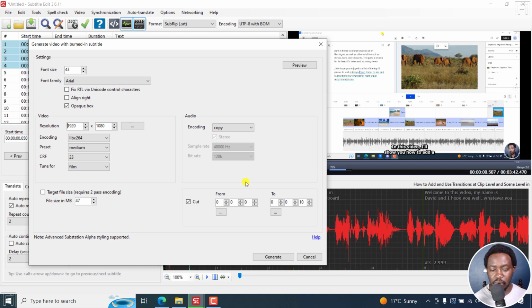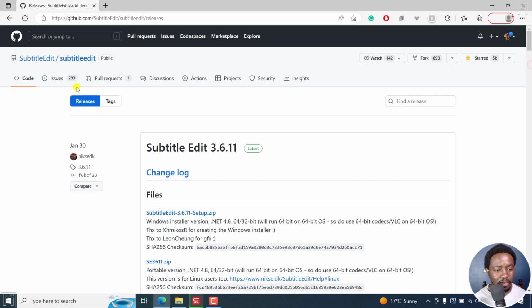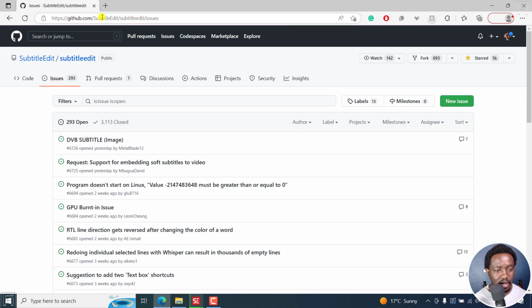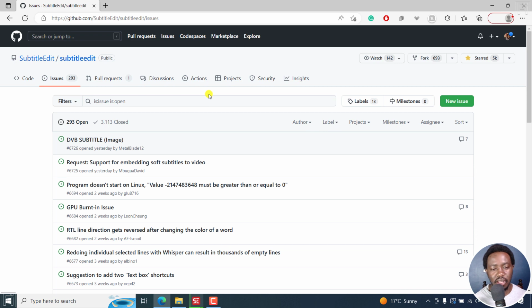Also, if you'd like to add some more requests for this particular feature or any other request, you can always go to GitHub. I believe I'll leave the link below. Add an issue here and see hopefully if Nikse is going to add or maybe better what we have in Subtitle Edit.